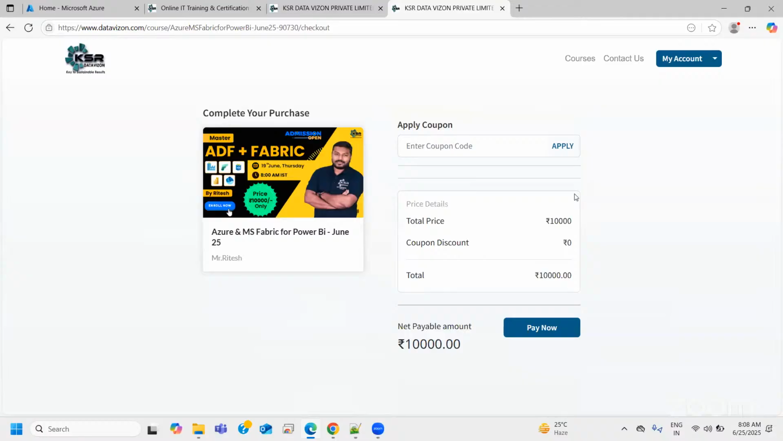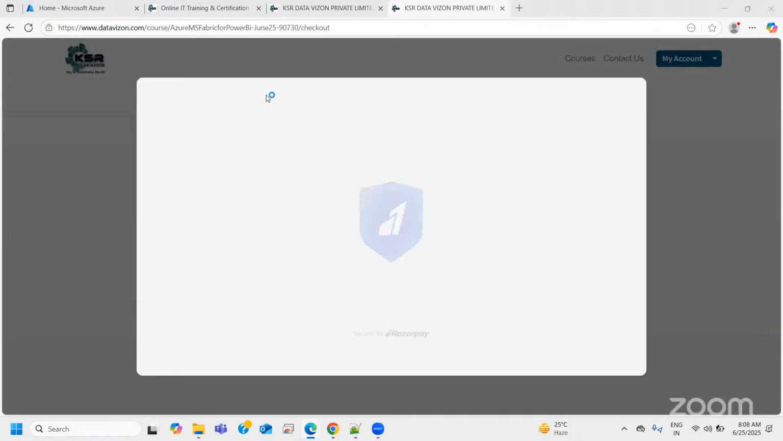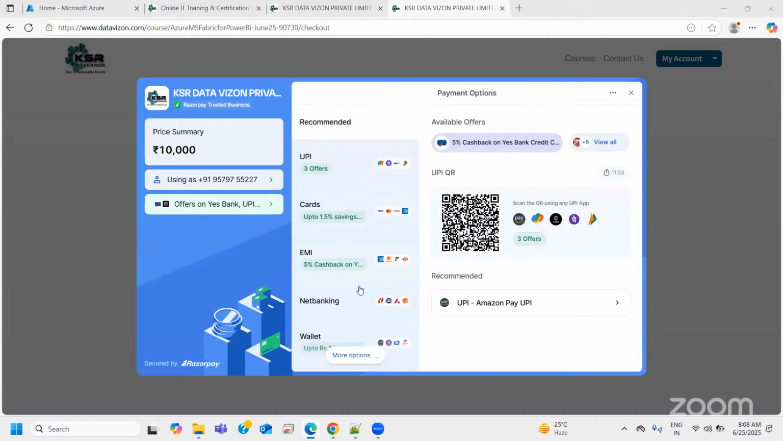Right. Once you click on buy now, it will give you an option for the payment gateway. Now you have both options. Either you use this pay now and you can make a payment online. If I try to click, it will open that Razorpay payment option. It will open that Razorpay payment gateway and you have all the options available here. Whatever option you would like to go with, you can go with this.